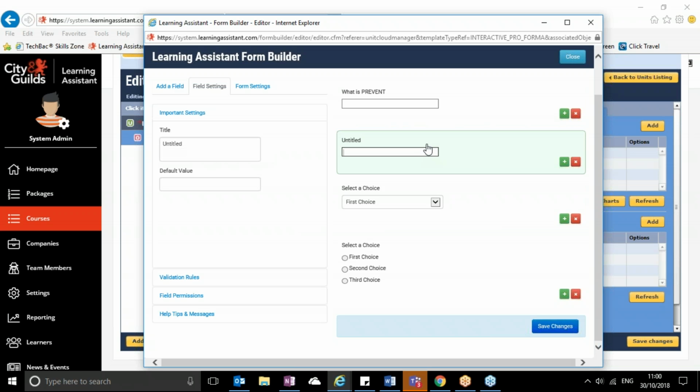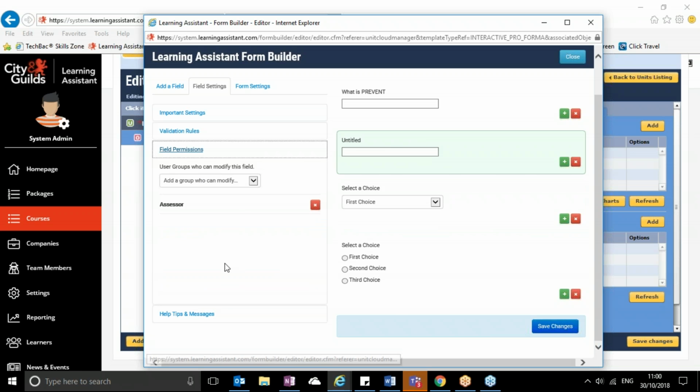And then the learners can see it on their phones, on their tablets, on their PC. They can just type in or text in the answers and press save, and it maps it straight through to this unit that you've attached the form to. You can give field permissions.